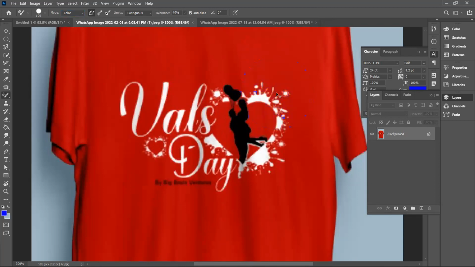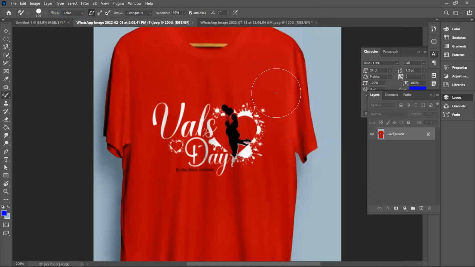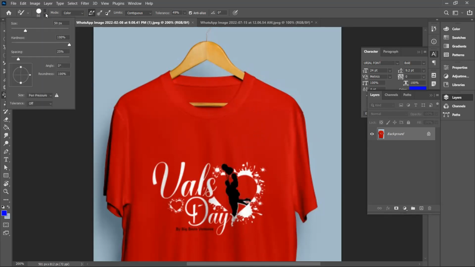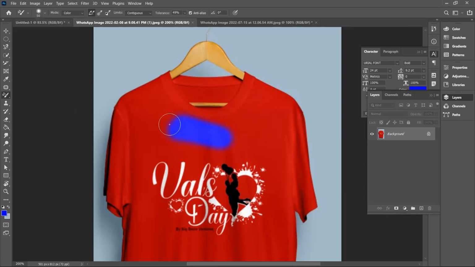Let me undo. Right, so resize this in here so that I can reduce the size. The hardness, I don't want too much hardness. Let me just bring it back down here. That's 23% hardness.